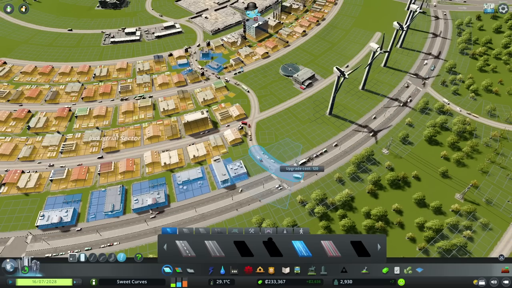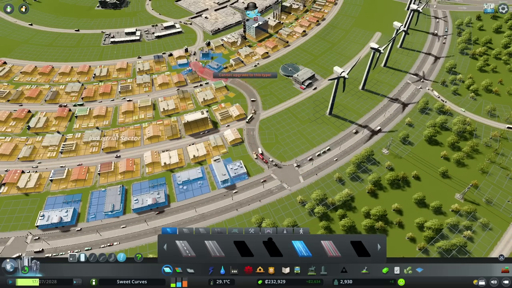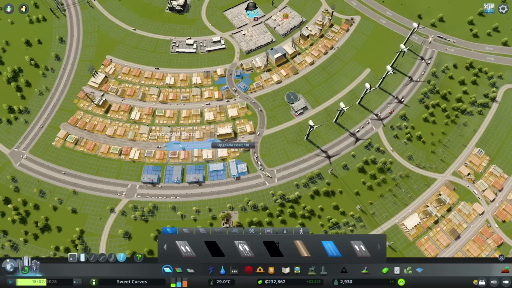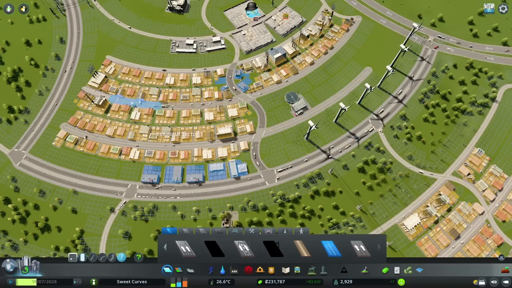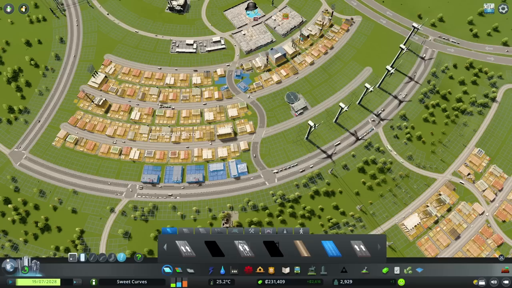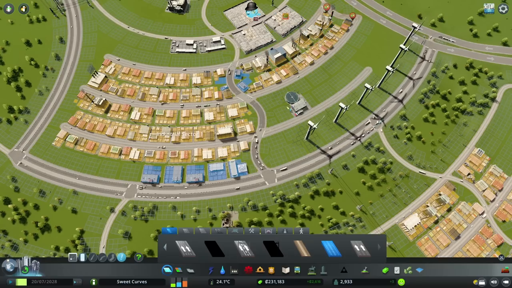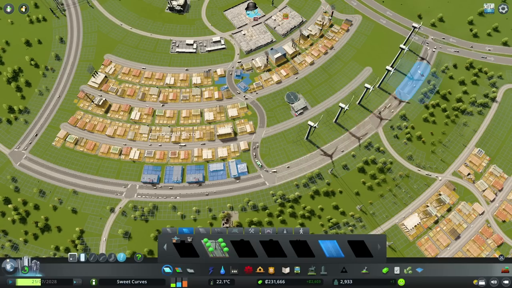I also upgraded the roads in the industrial district. The collector is a 4-lane, which I absolutely love, by the way, this new type of road they've added. And the local roads are industrial roads, because I like the look of them. The avenue was also upgraded to the industrial type.